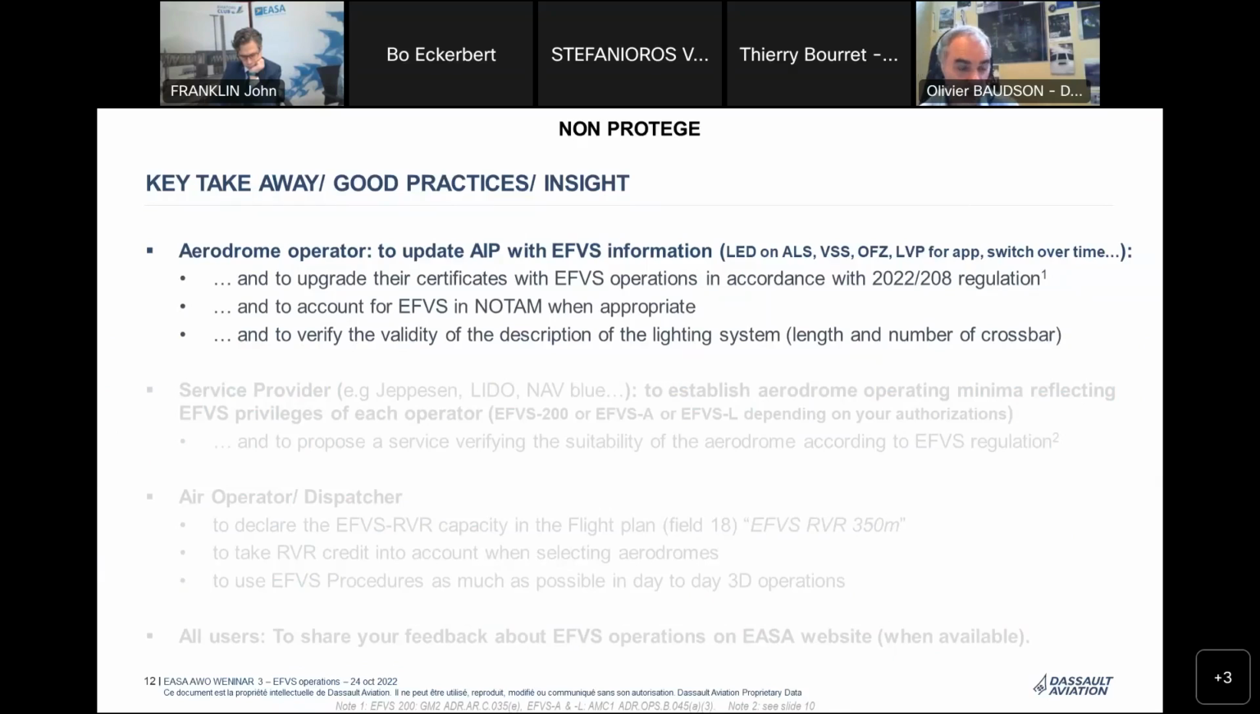And the aerodrome operator should also think to upgrade their certificate with EVS operation in accordance with the regulation, to ease the deployment of that operation and to be more efficient in the deployment of the operation, avoiding each air operator having to contact the aerodrome and look for the adequate information for safe operation. So it would be great to have this in mind.